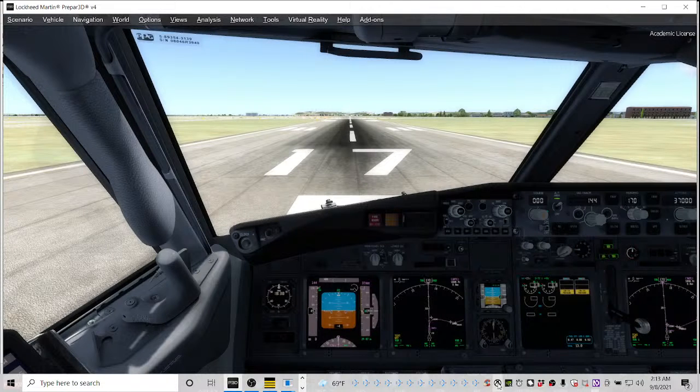Okay, now that's done. We're not pushing back, we're already on the runway, so we're going to skip the push part. Okay, and we're going to start engines. Starting engine 2.